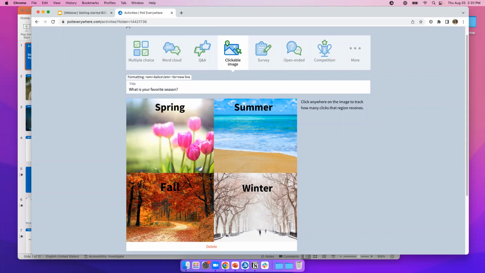So while we are here in clickable image, I do want to point out a couple of different features. We've now got our image uploaded. What we can do with clickable image, you don't necessarily have to do this, but this is what I like to do to keep responses structured and make it a little bit easier for me to see how many answers I'm going to get for each region here.